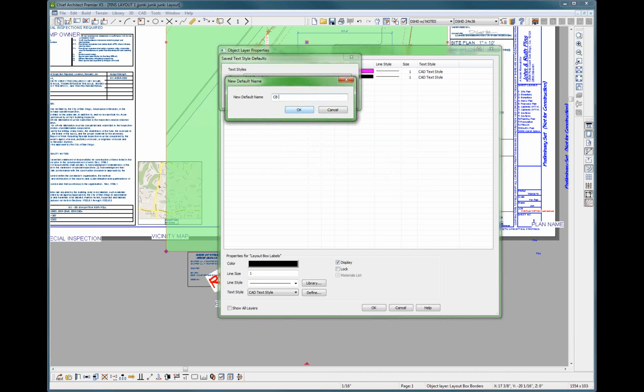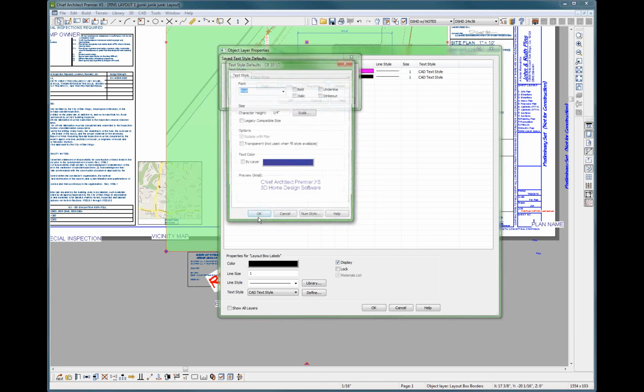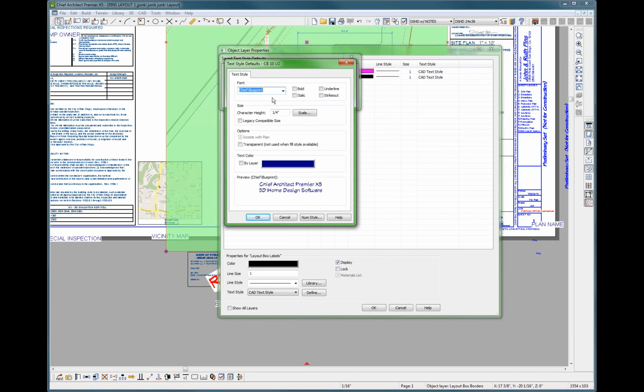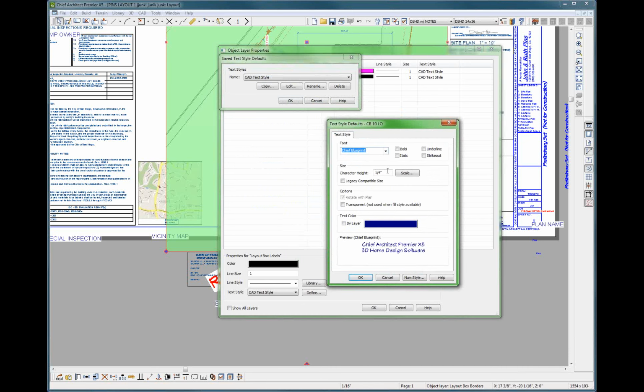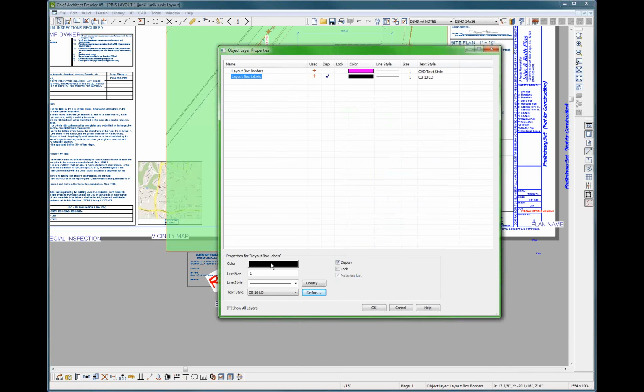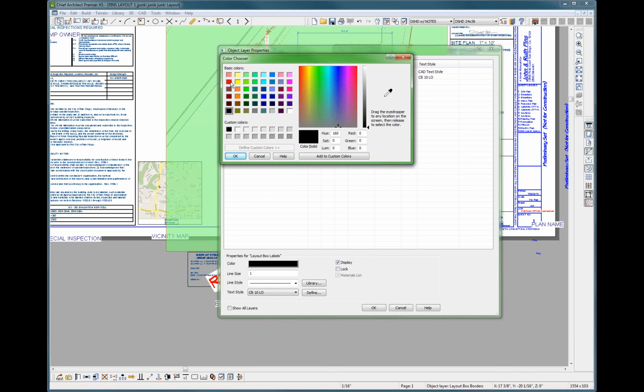I want to make this CB 10, cheap blueprint, size is 10, and I'm not sure if this is important, but layout. Is that important? Probably not. So this needs to be changed to cheap blueprint. And the size was 10. A cheap blueprint 10, and I want to do it by color. Okay. And the layer box labels are blue. How about blue?